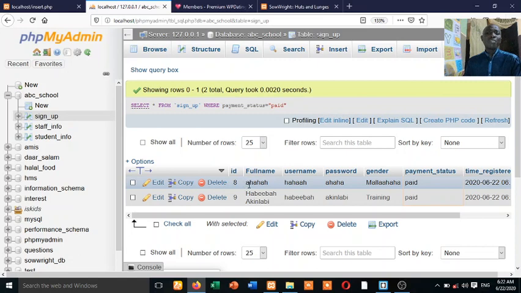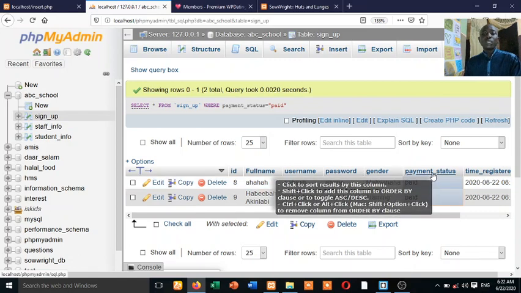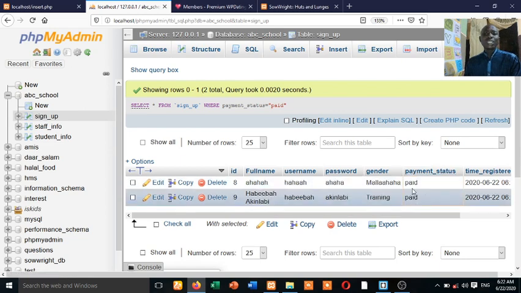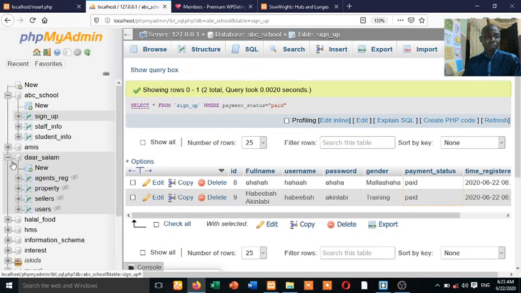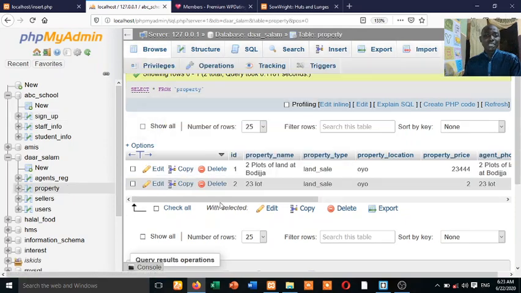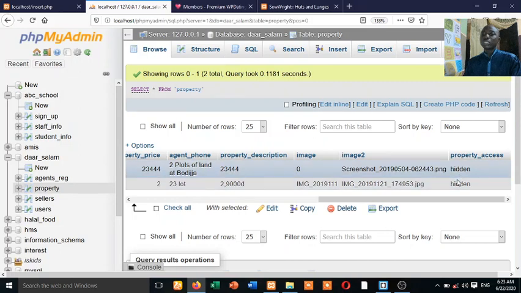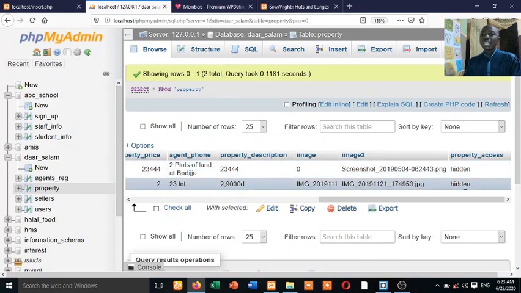Imagine you want to have several people that are logging in. That is the essence of using these default settings. You can set many things. There is a property project that I'm doing. You can see that when people submit properties, there is actually a property status. You can see by default it is hidden, so that it is only the admin that can push the property to the front.